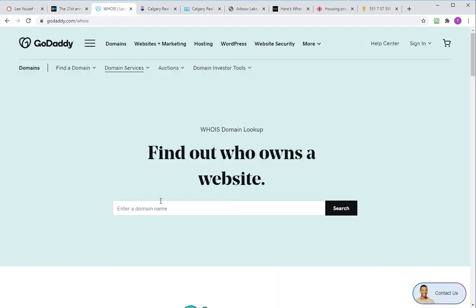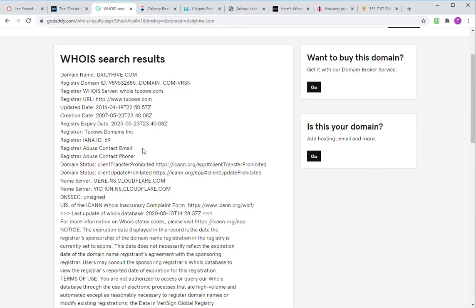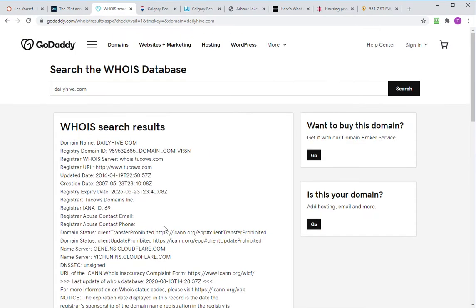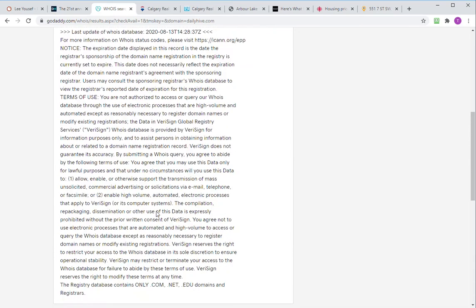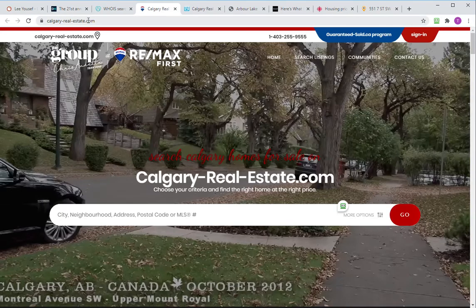So I'm just going to grab Daily Hive. I'm going to erase all of that. You just type it in either way. So this tells you that Daily Hive was purchased from Two Cows. It'd be like a competitor to GoDaddy. It usually gives you their information of who owns it. Unless they chose to make their domain private, then it's not going to actually give you any of the information, which is okay. But most people, I would say, don't do that at all.